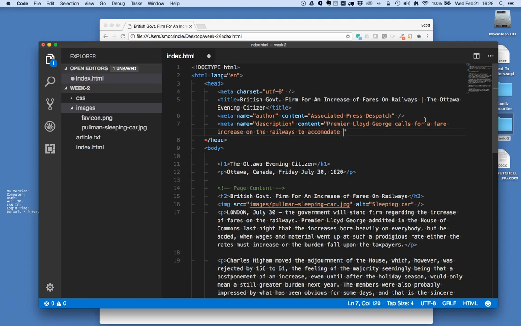I misspelled accommodate. I'm not sure there's two M's or not. To accommodate increased costs of operation. And that's the end of the meta description.